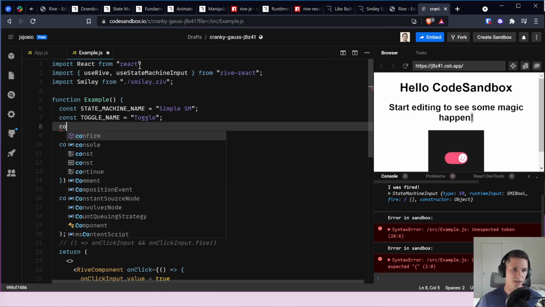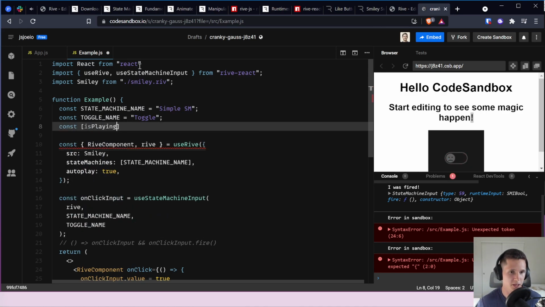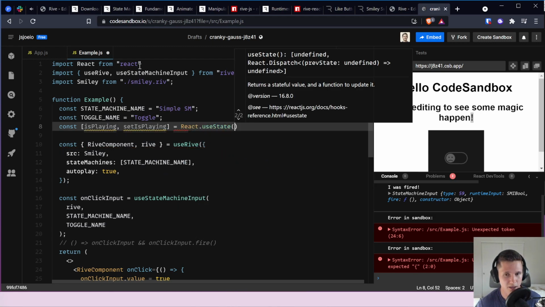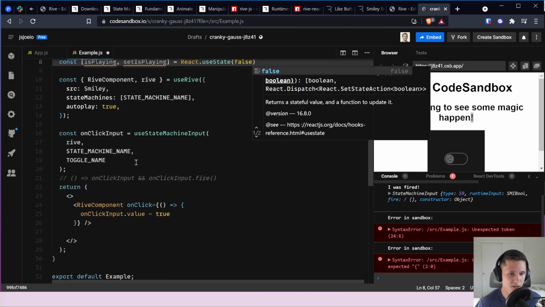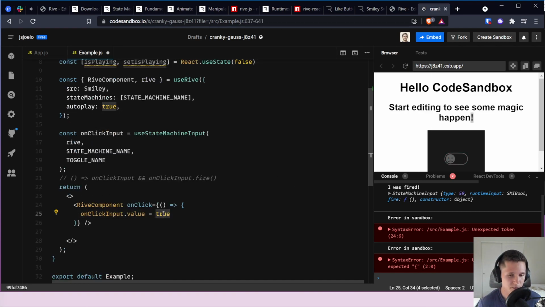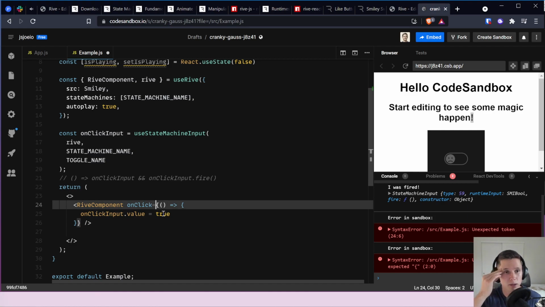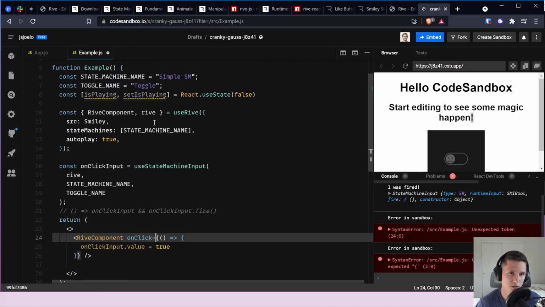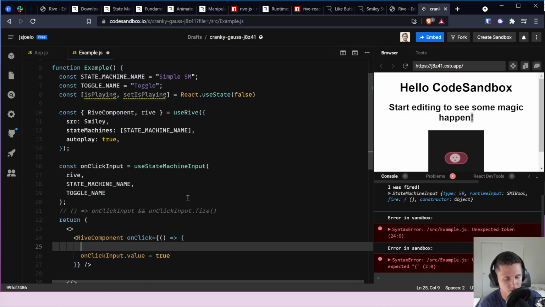And again, we'll do the same thing as before. We'll just do isPlain and set isPlain equals React.useState to false. And so what we'll do is, what do we want to do? I guess we want to set isPlain.